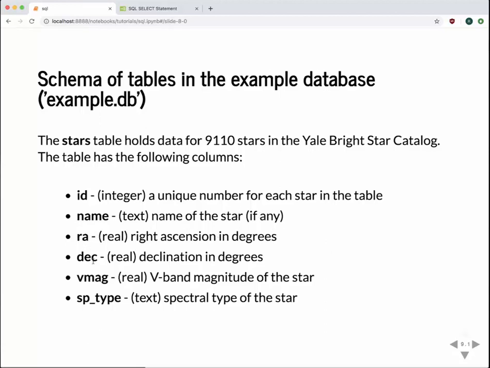It has the right ascension and declination, just expressed in decimal degrees, and it has the V-band magnitude, and it also has the spectral type. This is a string which tells you the spectral classification of the star, the OBAFGKM type, and the luminosity class as well. We'll see that. So this is one table, and we have all that information for 9,000 different stars.